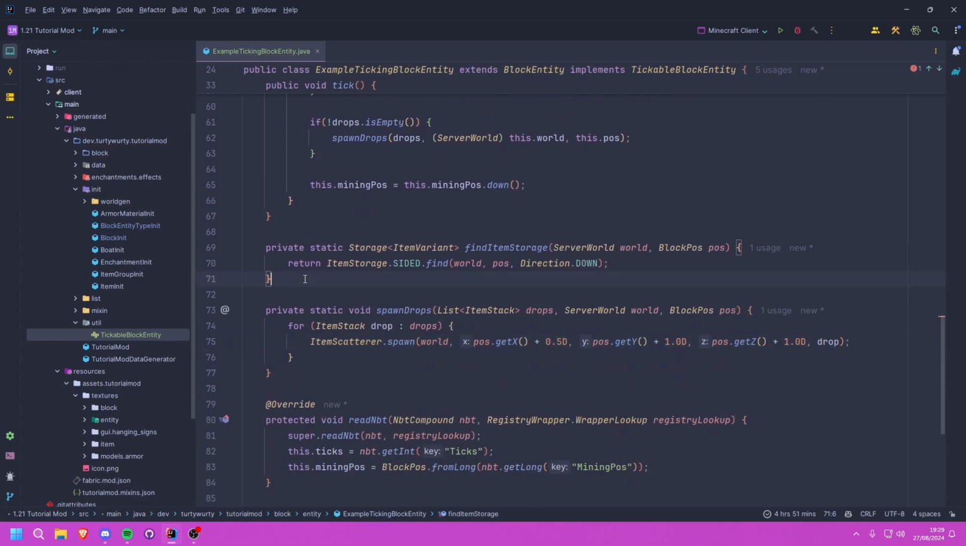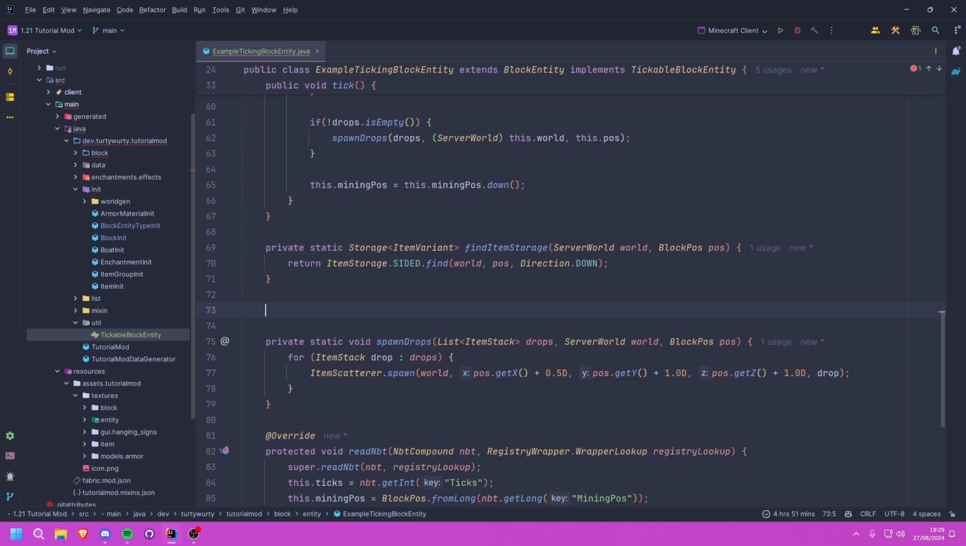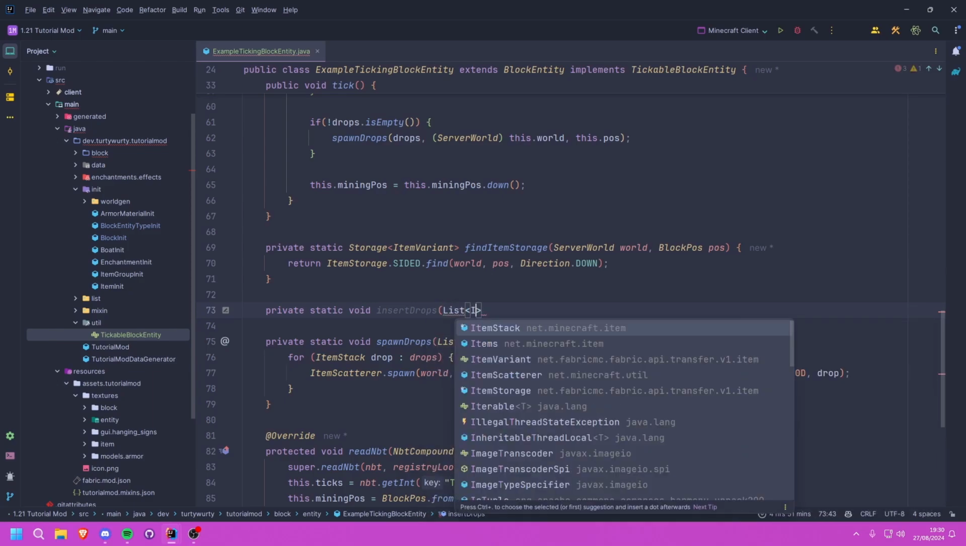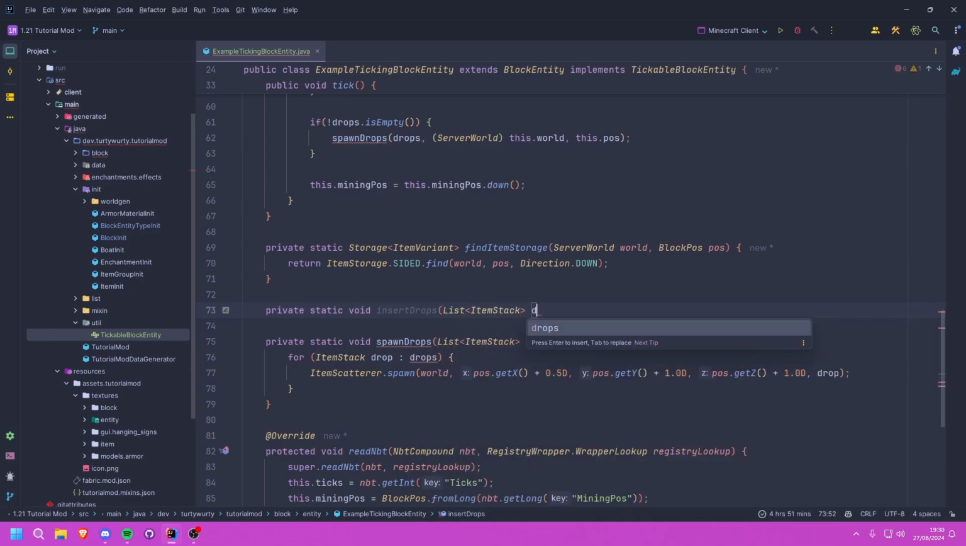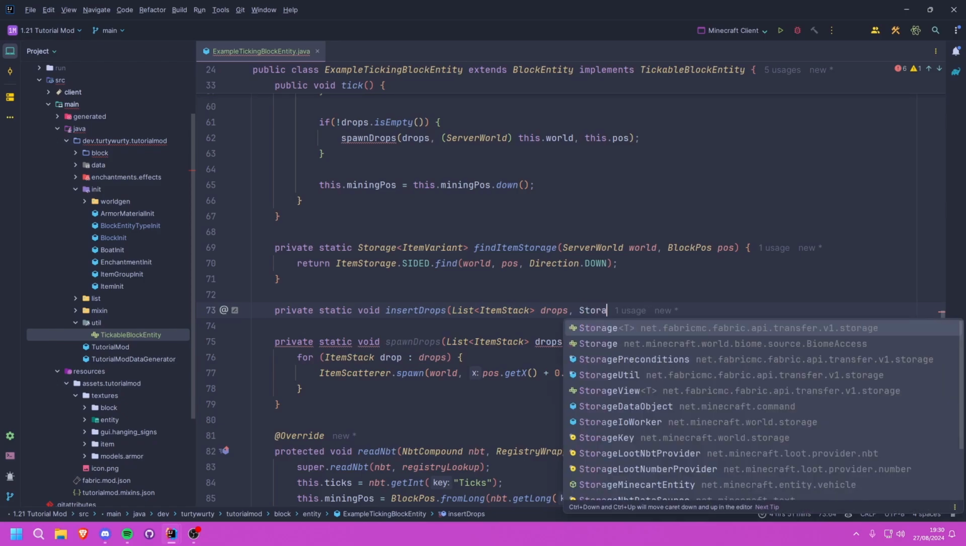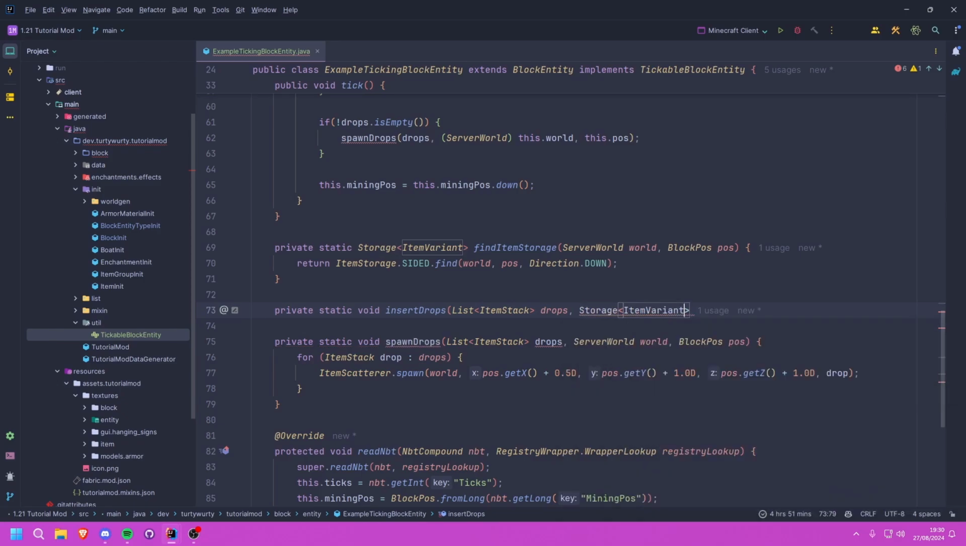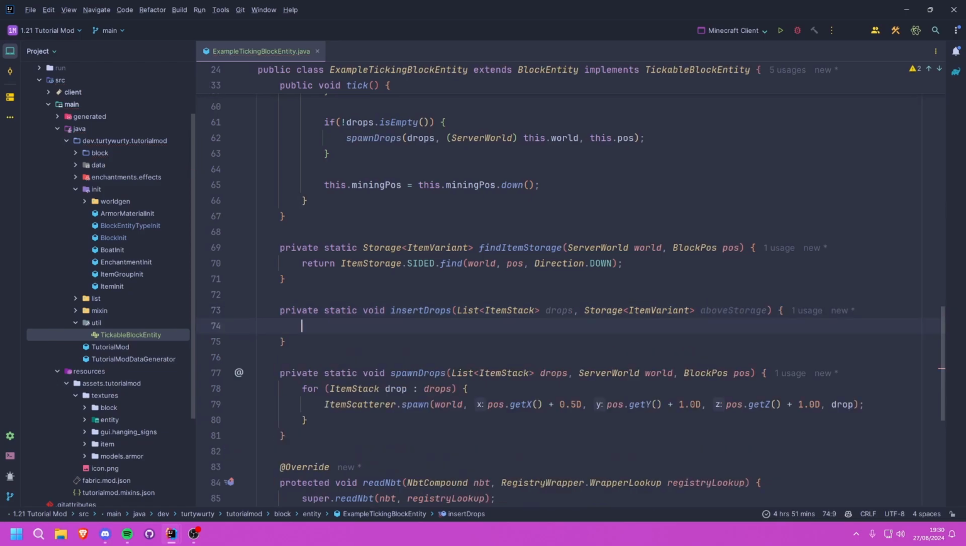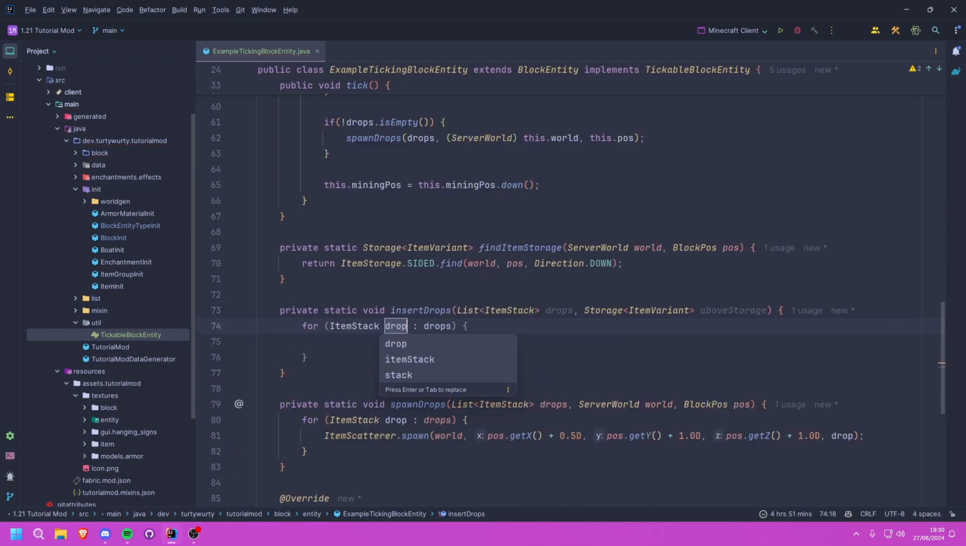Okay, the final method that we need to create is our insertDrops method, which will insert the items into the actual storage. So I'm going to create, once again, a private static void insertDrops. This is going to take a list of ItemStack, which is the drops. Then it is going to take the actual storage, so a Storage of type ItemVariant, which is going to be the aboveStorage. In this method, we are once again going to loop over the drops, so for drop in drops. Then we are going to create a transaction.